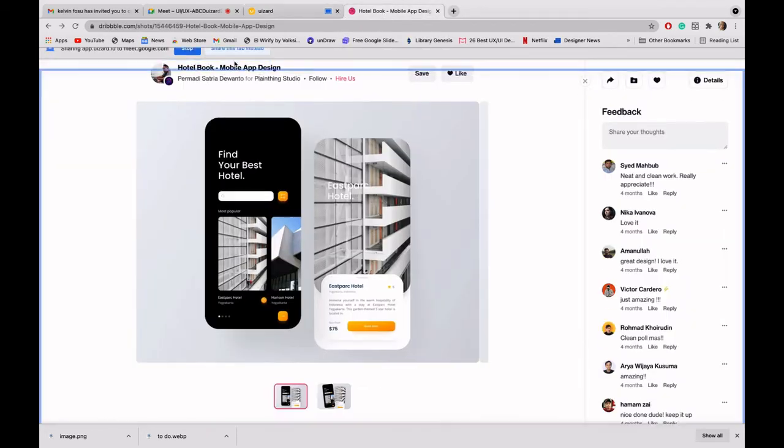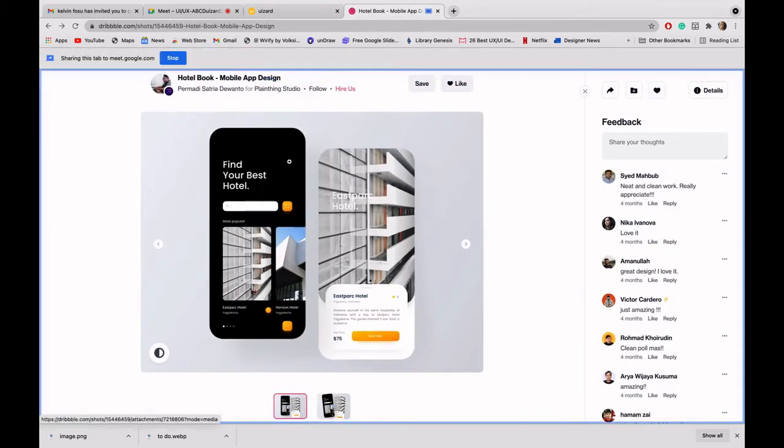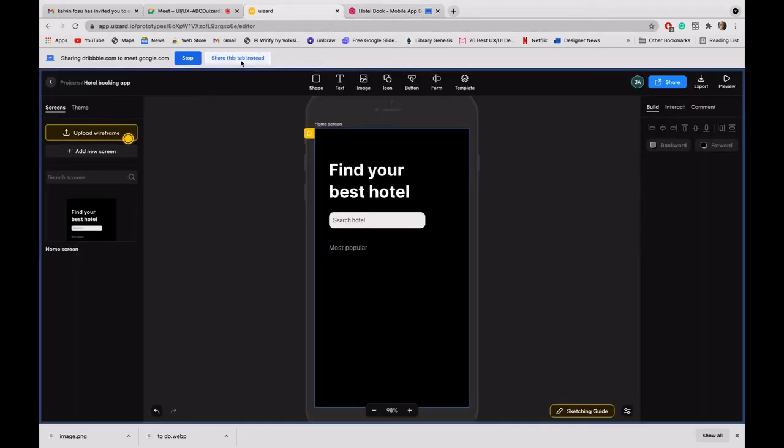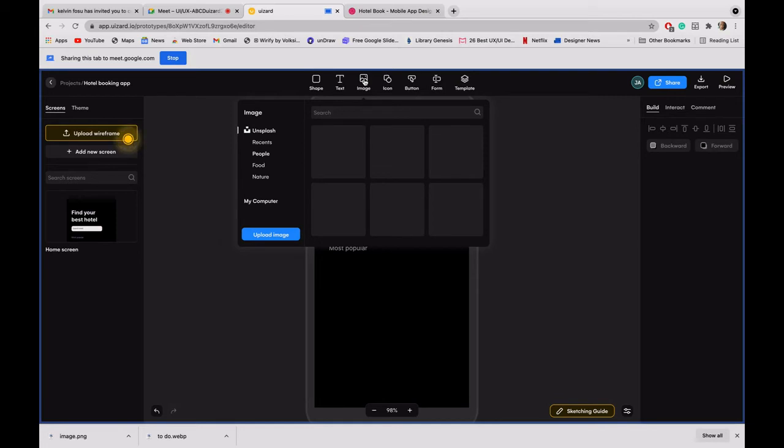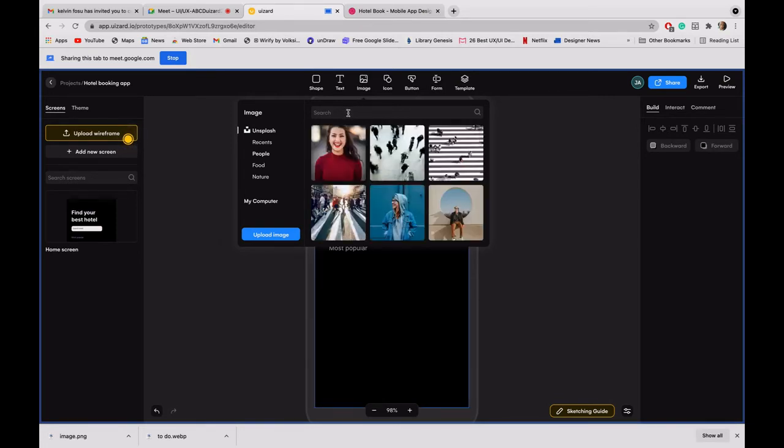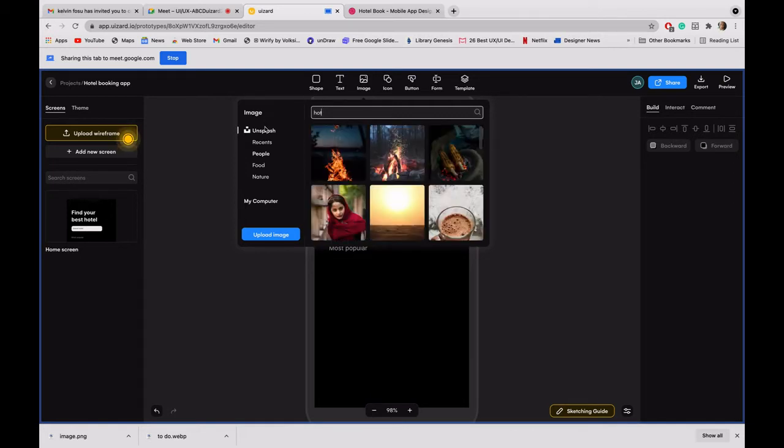The next thing I have to do is to add the images here. So we see there are two images here. So we are going to add these images. Okay, so I'll first, I think this time I'll just go directly to the images, and then we see the different options.